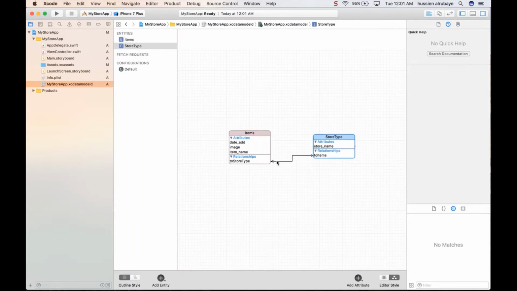But the relation is what? You have this one going to this one, and this going to this one, like 1 to 1. But the relation is not 1 to 1. We know that if you have one row here, name it a books, the books have many names of books. If you have one row here, name it movie, you will have many movies here. So the relation between this table and this table is 1 to many. Every store type has many items.